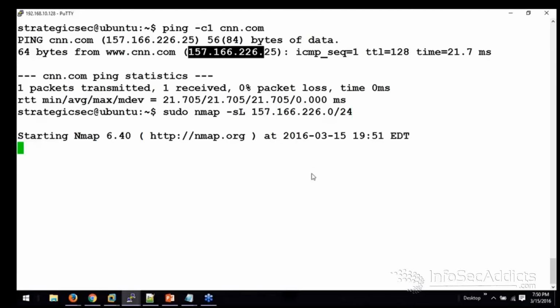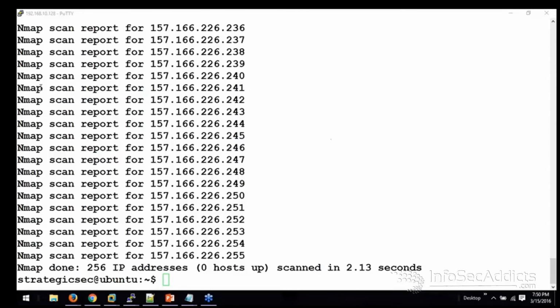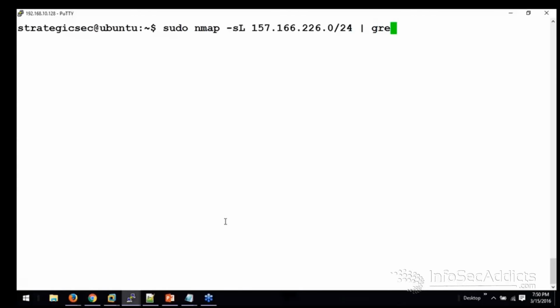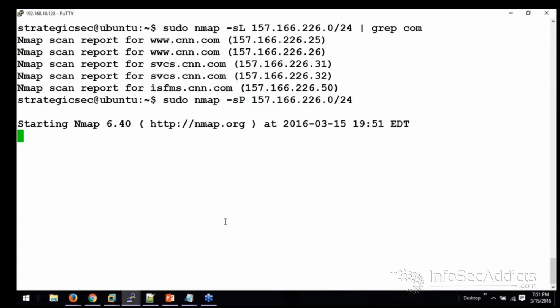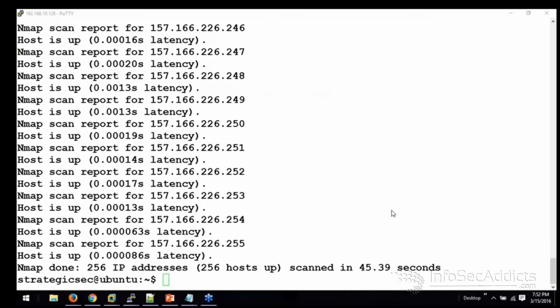like this. So I'm doing this against CNN. You see how I got all these hosts with nothing there? But if I grep for com, there's my hosts, right? What's nice about this is if you try to ping sweep CNN, I'm pretty sure it's CNN that does this, right? So I'll try to go for that ping sweep against CNN. Let's see what happens. There we go. All right, so it shows all 256 hosts up.